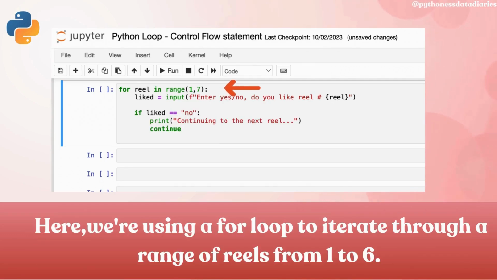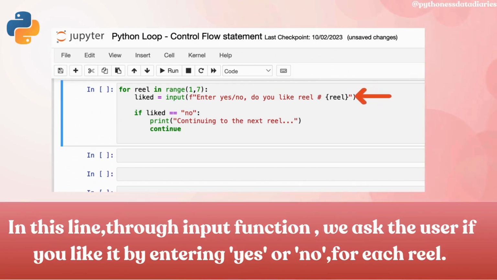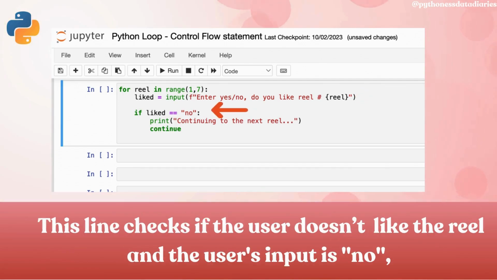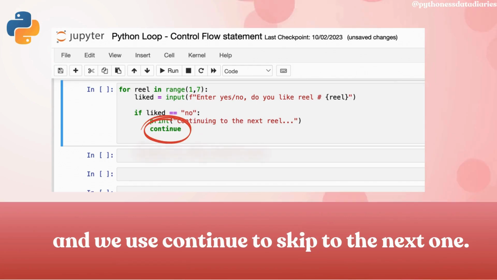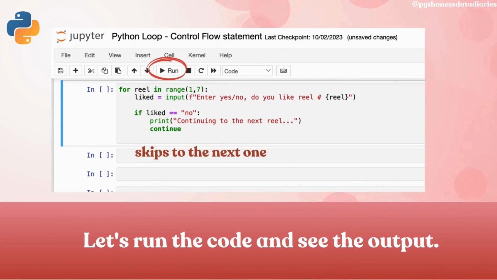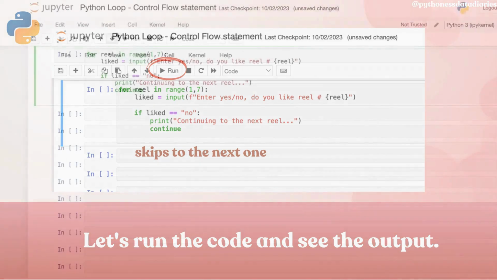Here we are using a for loop to iterate through a range of reels from 1 to 6. In this line, through the input function, we ask the user if they like it by entering yes or no for each reel. This line checks if the user doesn't like the reel and the user's input is no. We print a message saying we are continuing or moving to the next reel. And we use continue to skip to the next one. Let's run the code and see the output.